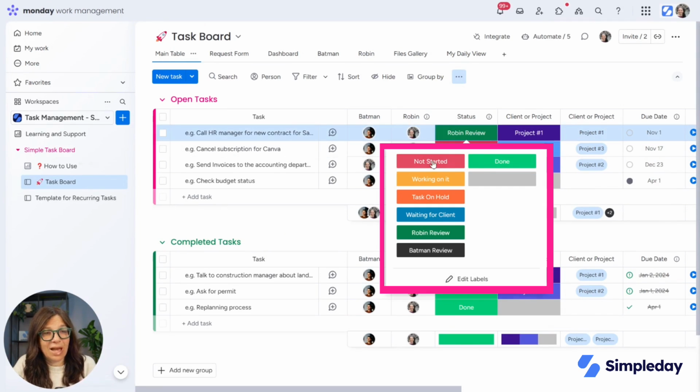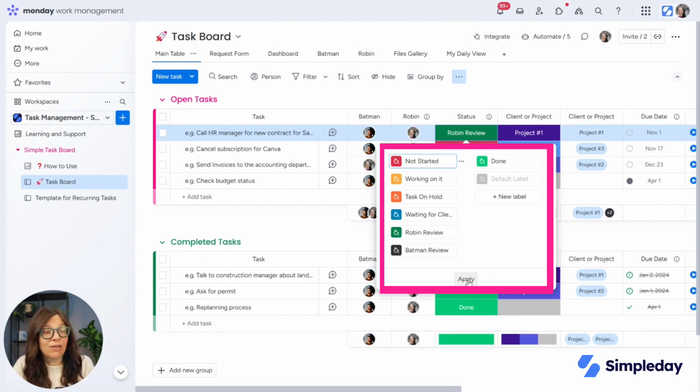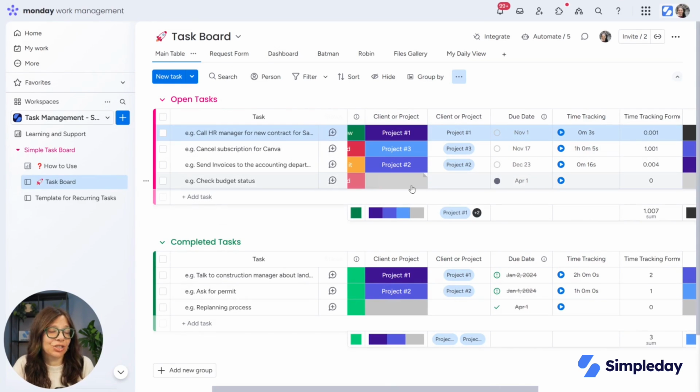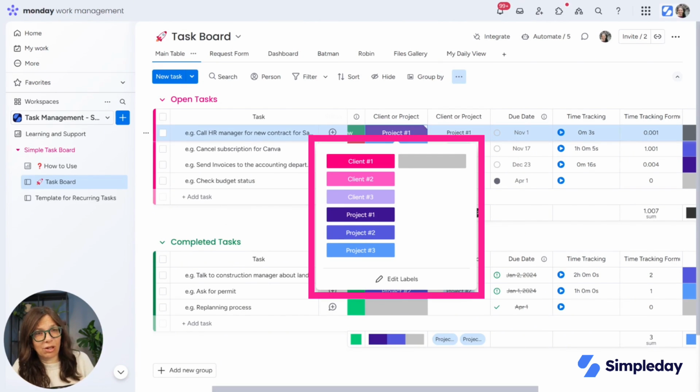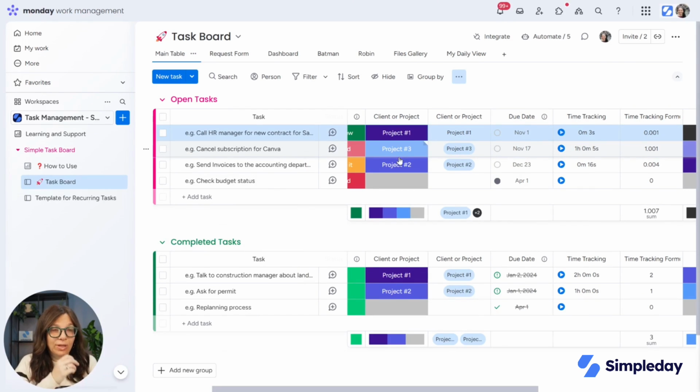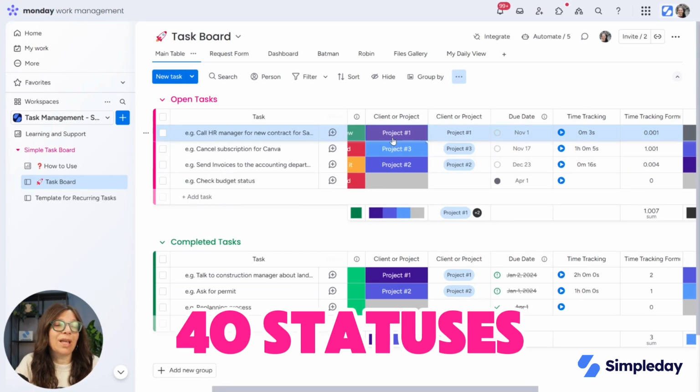Then you can see that we have statuses here, pretty straightforward: not started, working on it, task on hold, waiting for client, Batman and Robin review, and done. If you need to add more, feel free to click edit and add whatever you need to. The next two columns that we have are actually the exact same thing. You probably don't need both of them, but I just want you to have both options and then you can edit it however you need. So this is a status column where you can have either your clients or your projects, depending on your company. And obviously you can edit it. I personally like the status columns because you do a lot more automations with it and it's visual. The only thing to keep in mind is that you can only have 40 statuses.